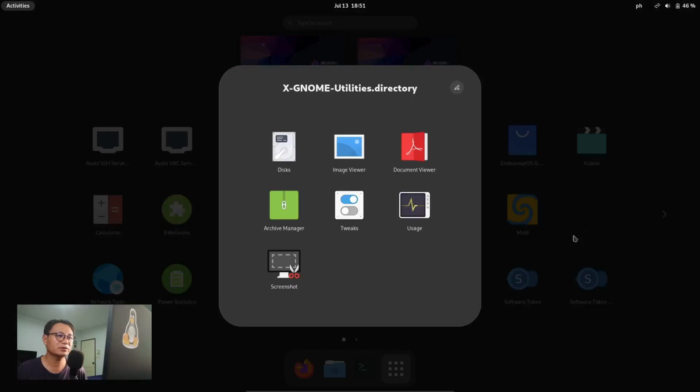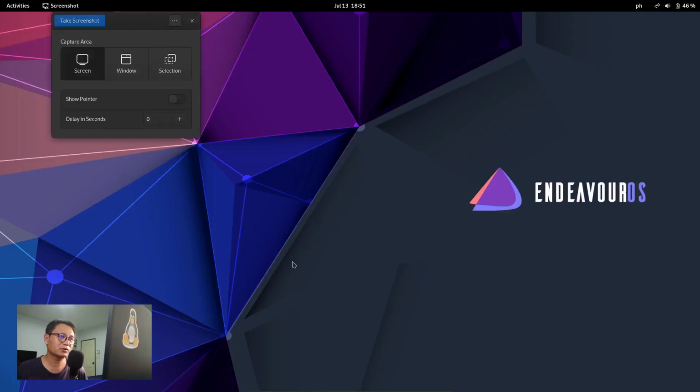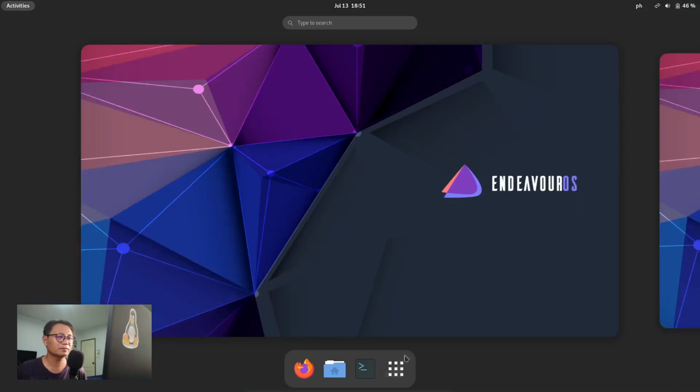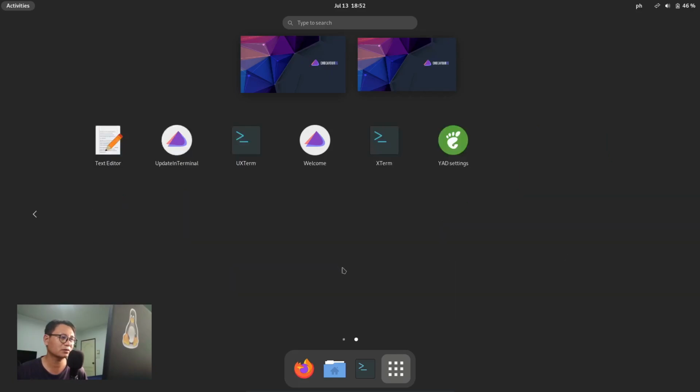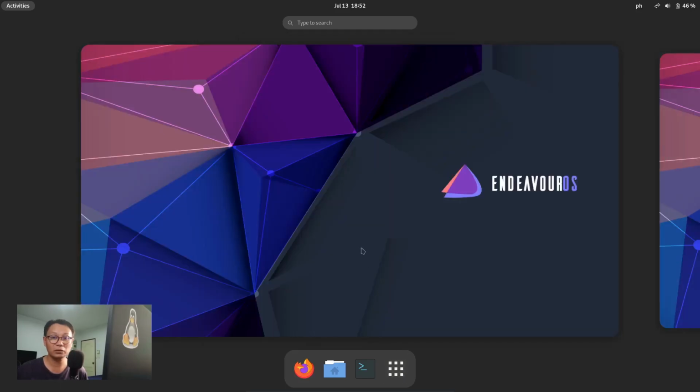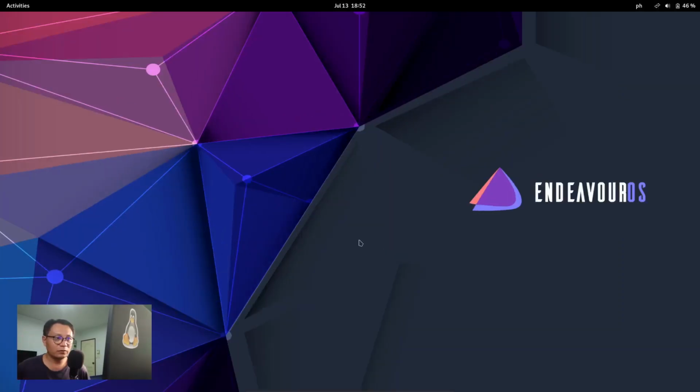So let's go back to the utilities. You have the image viewer and the screenshot. Let's take a screenshot. Of course, it's the same. Okay, so let's go to the network tool. The power statistics, and of course the volume control, the QT utilities, video test, and so on. Let me see in the second page. We also have the terminal, the Xterm, and the welcome page, and settings. So that's the bare, simple, and default applications they have right here in EndeavourOS.